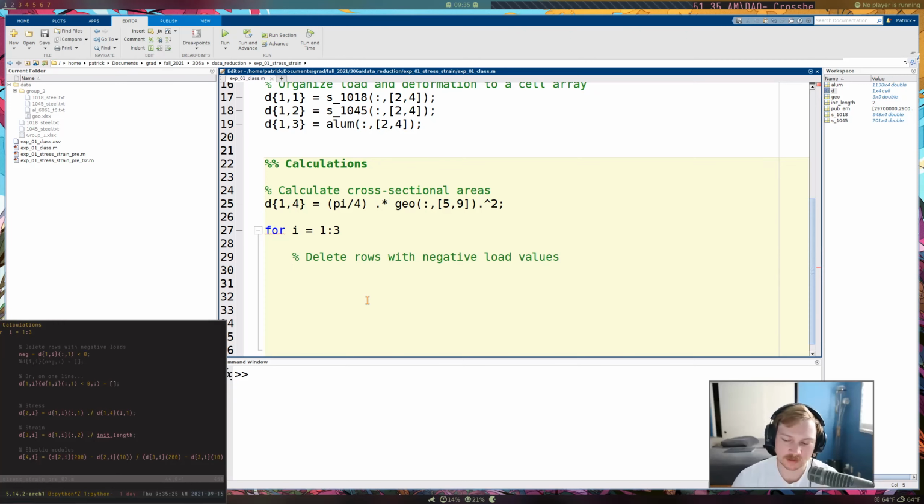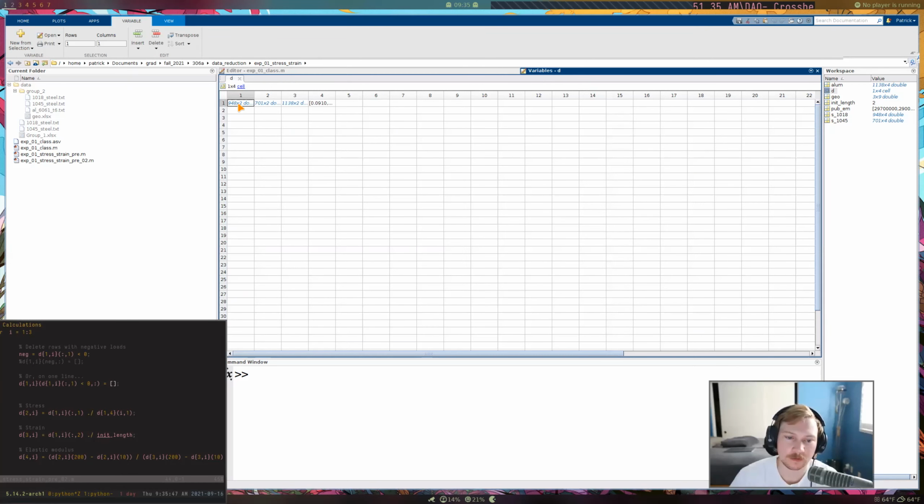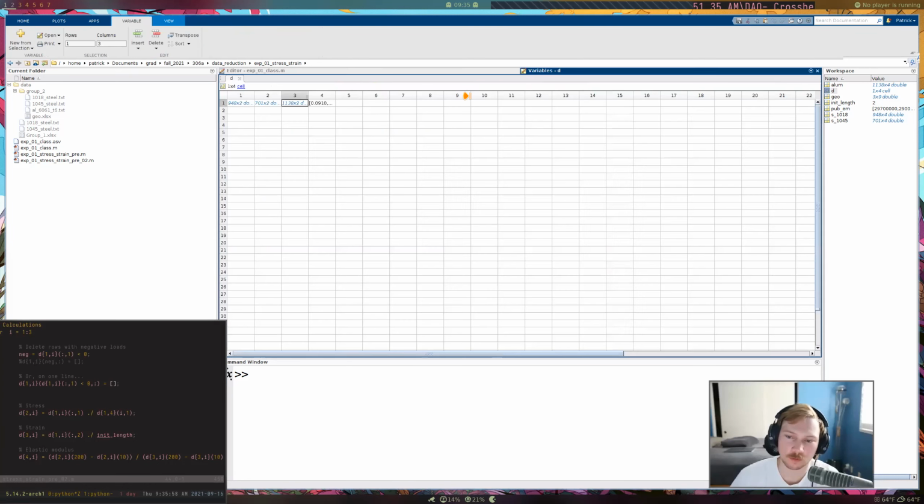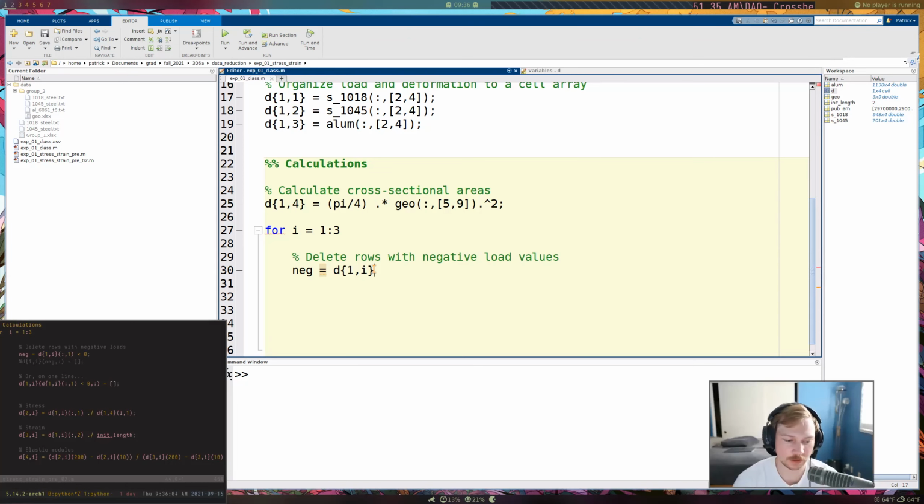To break this down, the first thing that we need to do is find where we have a value that has a negative load. And that's only going to be at the very end of the data sheet. So I'll call this neg, for negative, and we're going to say d{1,i}. So this is going to be looking at our cell array. We're looking at this very first row, and I want to do it for all of our 3 materials, so for 1, 2, and 3. That's why we have comma i, that's the column. So we're in the first row, column 1, 2, 3.